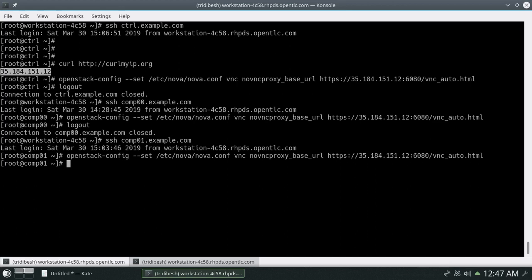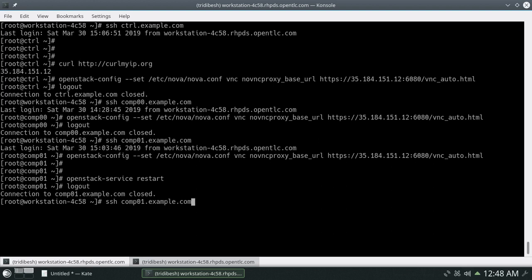Once you are done with all these changes on all the three nodes, then you have to restart the OpenStack service. So let's do it here. So openstack-service restart. Once done with this node, we will go back to comp 00, and then we will go back to the controller node also. So in all the three places you need to make this change and restart the OpenStack service.